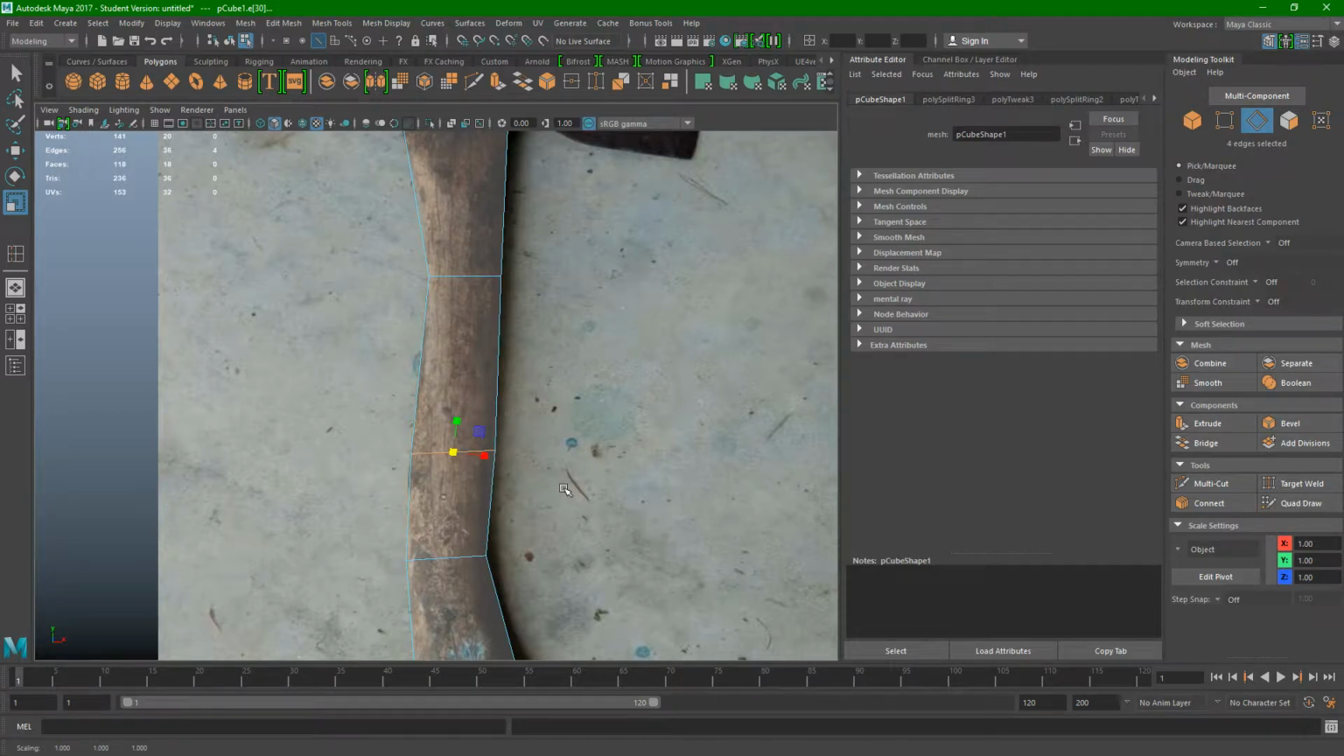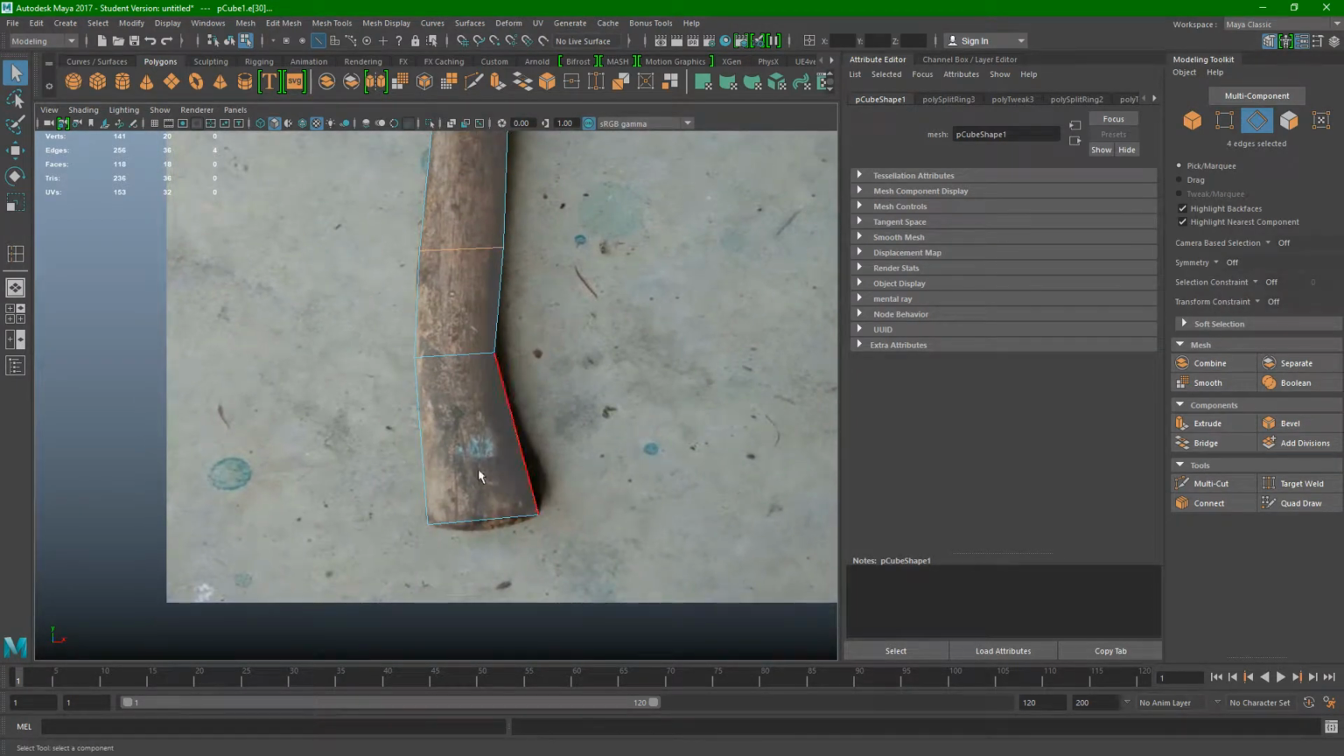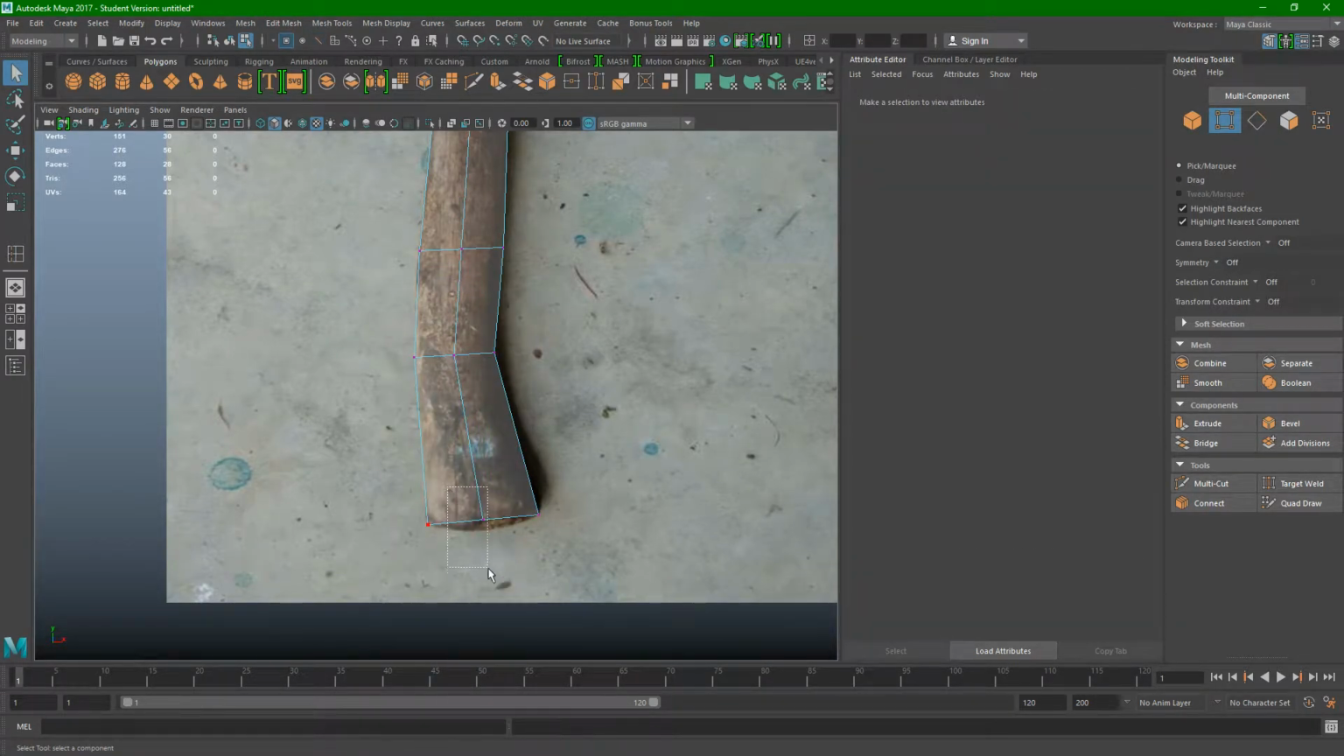And also, if you hit G on the keyboard, it will actually repeat the previous action that you did. So in our case, it'll use the last tool that we used.